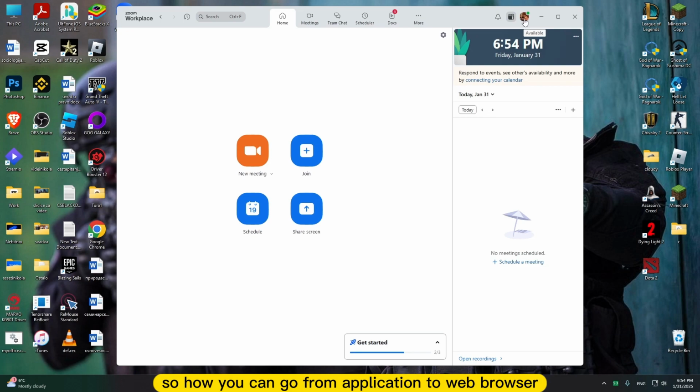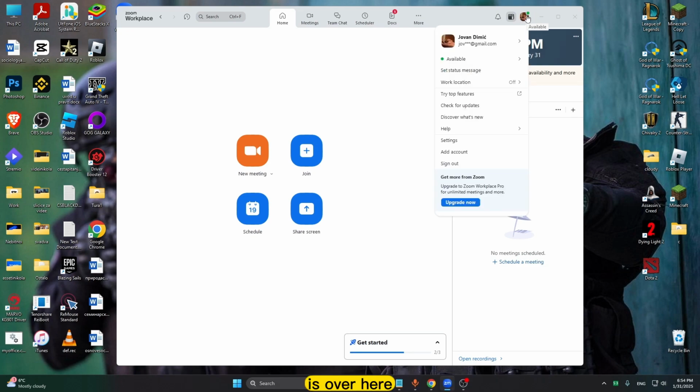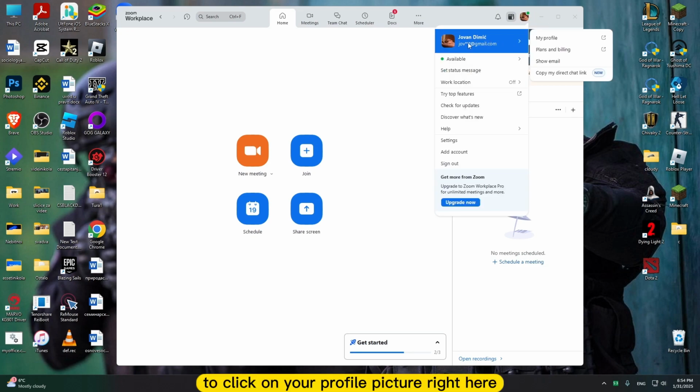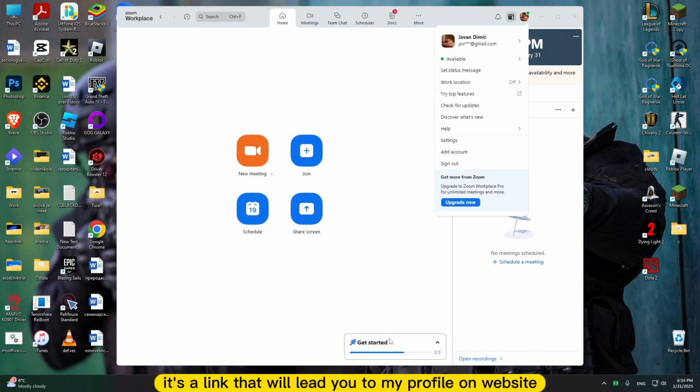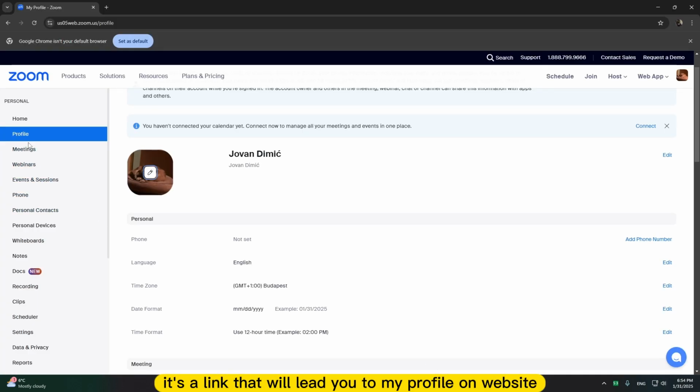So how you can go from application to web browser is you will have to click on your profile picture right here, then move your cursor to this email thing and just click on my profile. As you can see here, it's a link that will lead you to my profile on website, so this page.